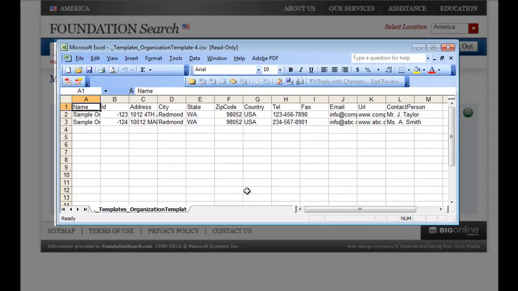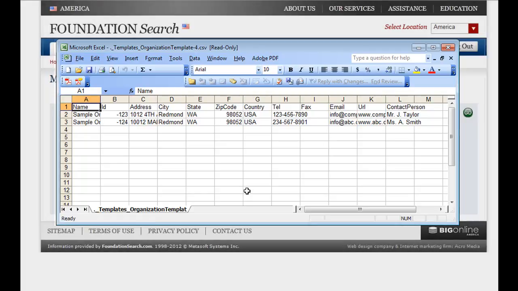The organization template is set up like this, with columns for organization name, ID, address, city, state, zip, country, telephone, fax, email, URL, and name of contact person. Note that the ID field is flexible. You can enter the EIN for your prospect here if you know it.